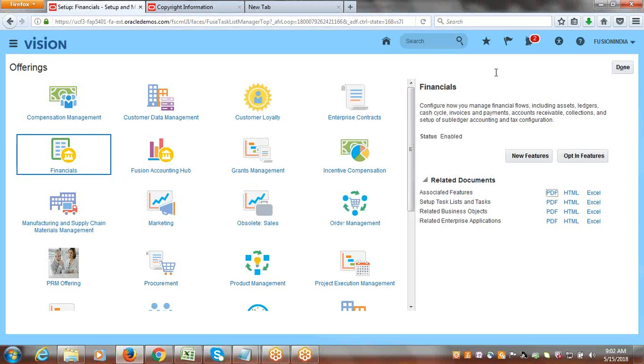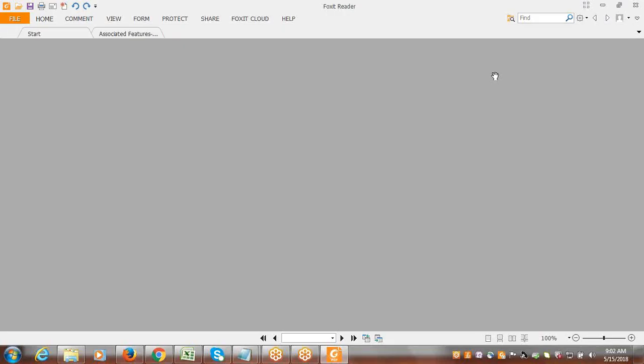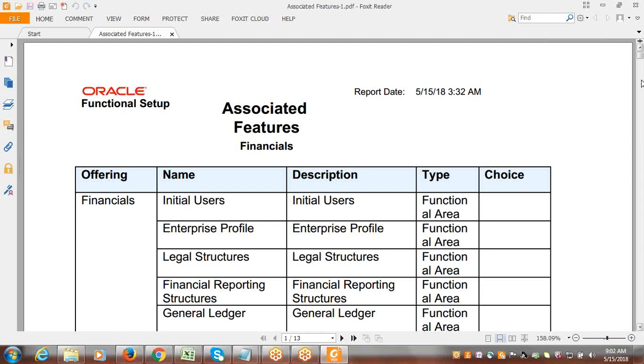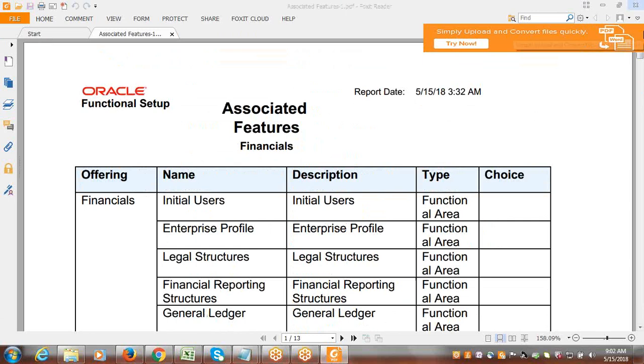We have database 11G, right? That is our database version. Application version is also 11G. I think in these documents they didn't give it, but we have some other documents where you can notice.